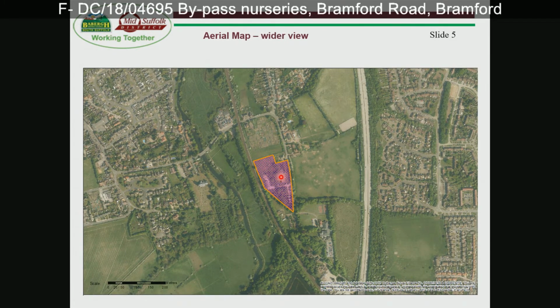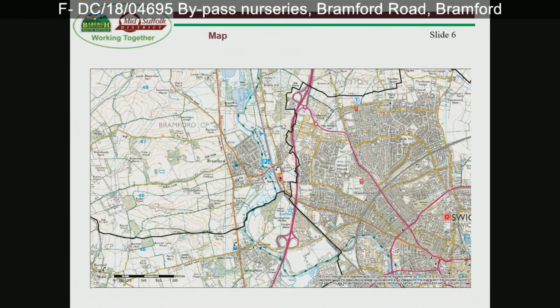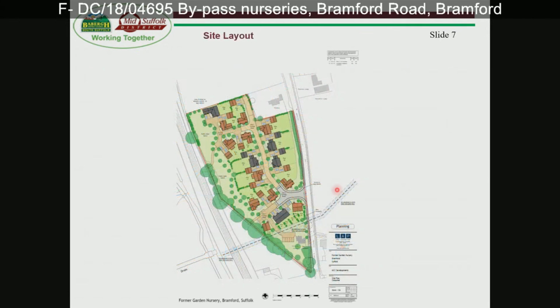Again, a further area view. You can see that the site is located sort of between Bramford and Ipswich. So this is sort of the centre of Bramford here, and equally you can access Ipswich along here and then get to the outer suburbs of Ipswich. Again, this shows you in slightly better detail. So this is the site here, it's Bramford, and then here's Ipswich. So it's just on the sort of boundary of the district.